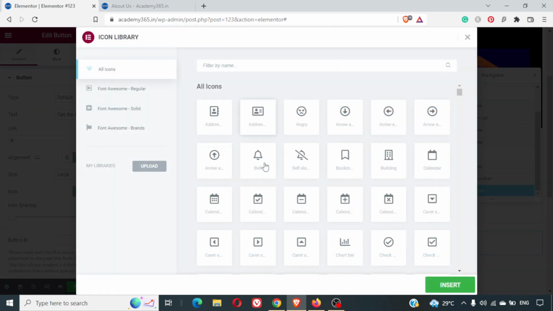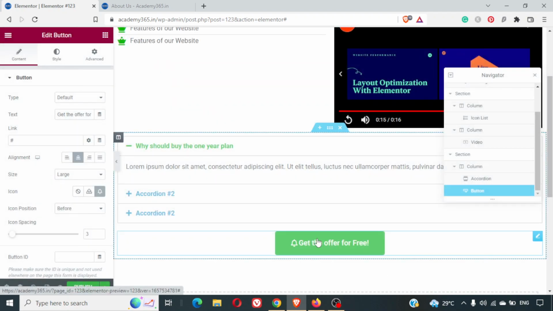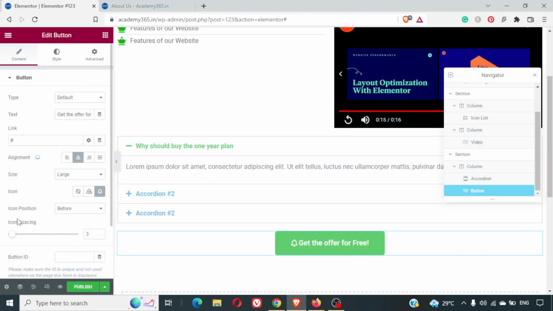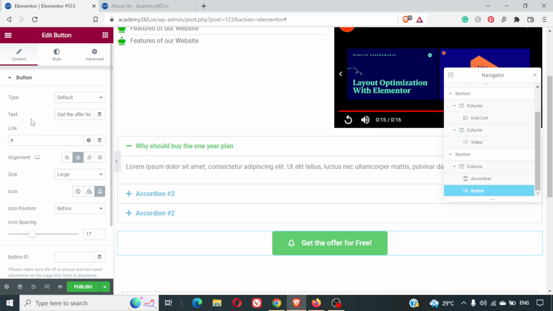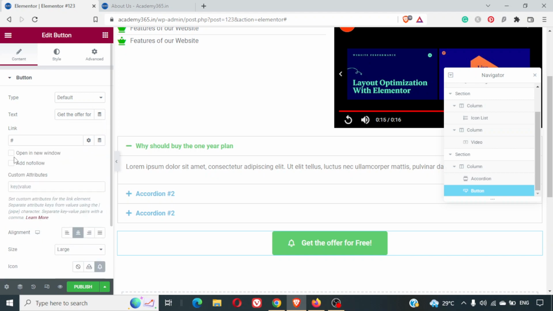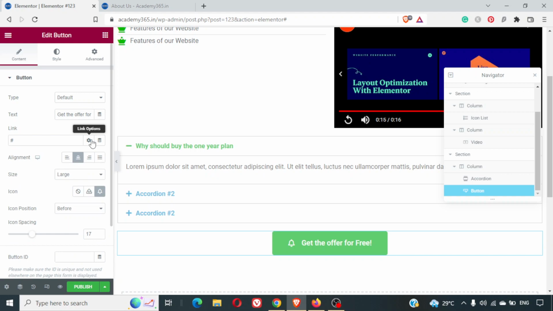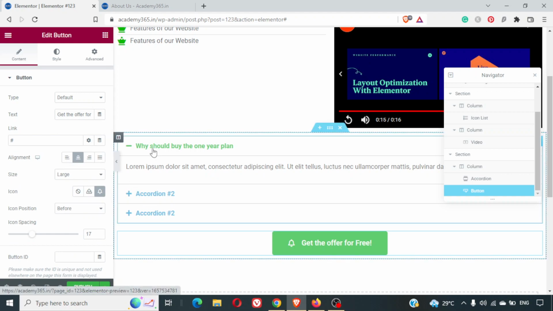Like in the icon library, we can add the spell icon. Okay, and we can also decide the spacing between the icon and the button. Button link, here we can add whatever link we want. In link options, we can see open in a new tab, add nofollow. You can also play around with these options which are there.